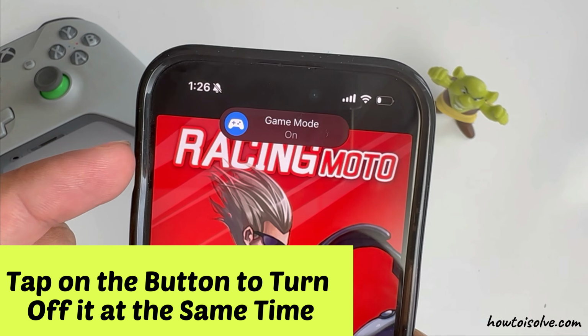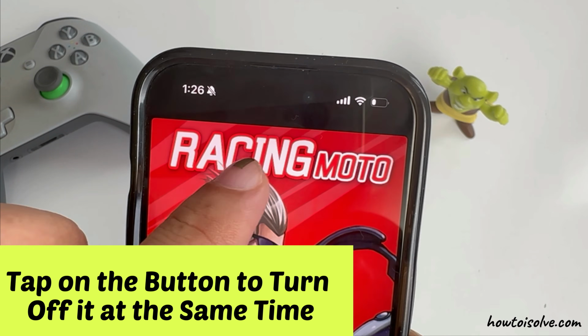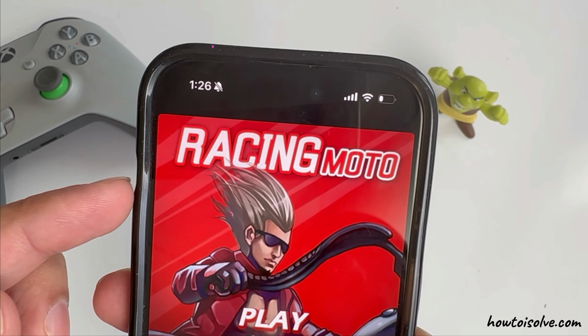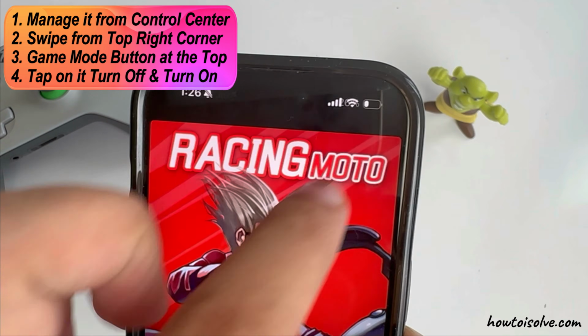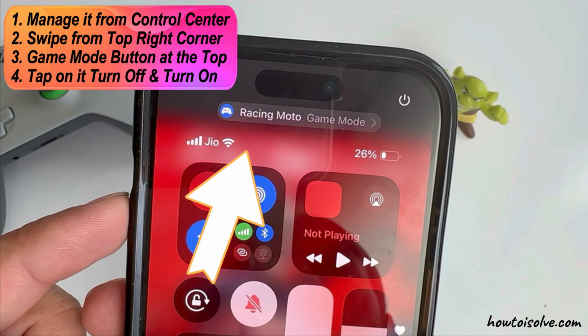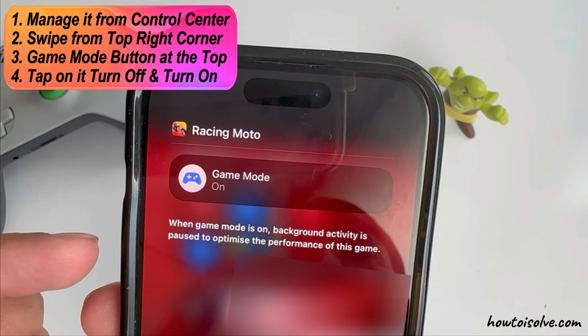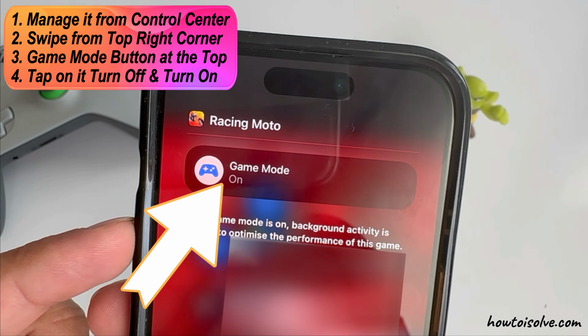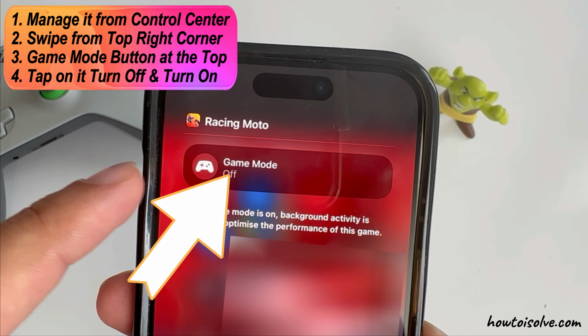If you wish to turn off game mode, then tap on the button to turn it off at the same time. Or manage it from Control Center. Swipe down your finger from the top right corner of the screen. See the game mode button at the top. Tap on it and turn it off and on if you wish.